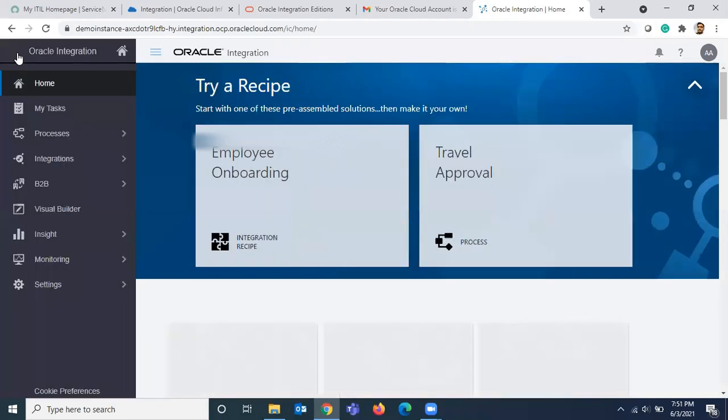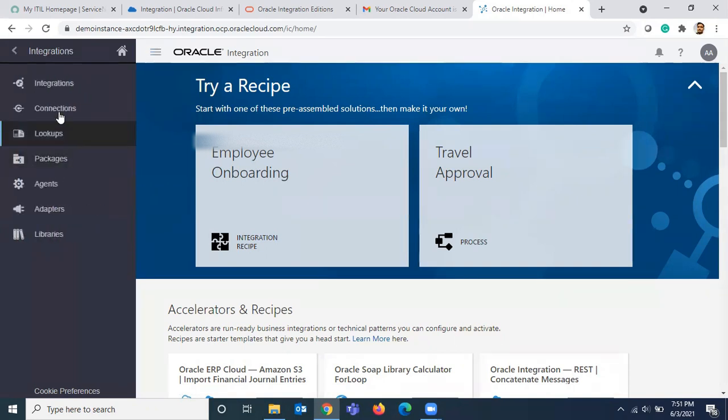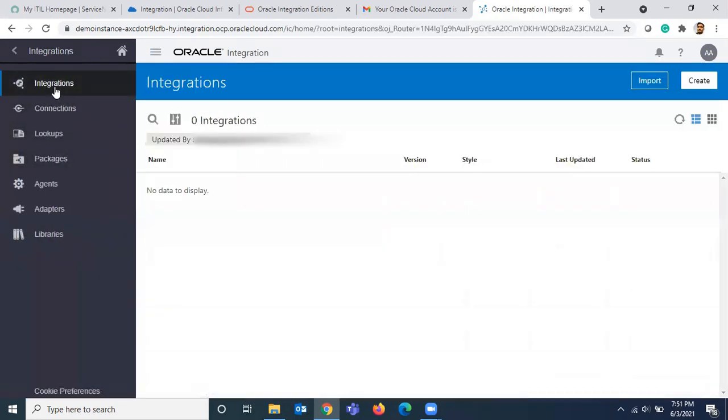If you click on the navigation, you can see here Processes, Integrations, Visual Builder, Monitoring. I'll explain all these navigations. But here, this is the instance that we have created, and you can create integrations as you want here.